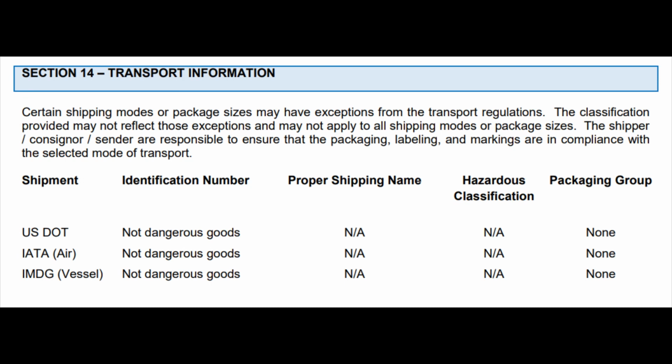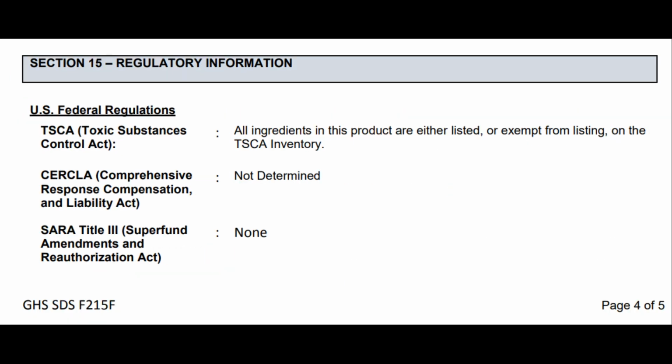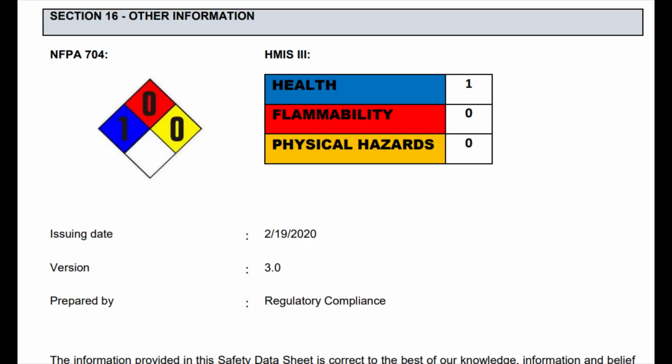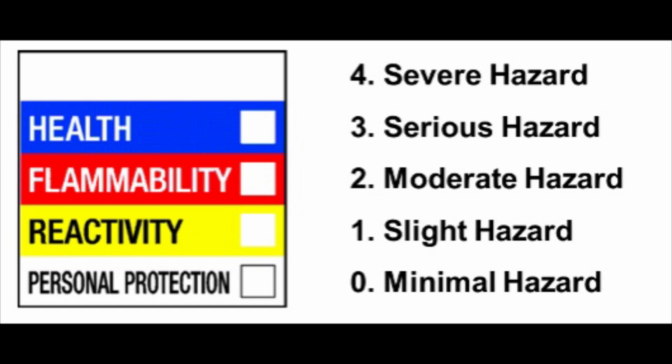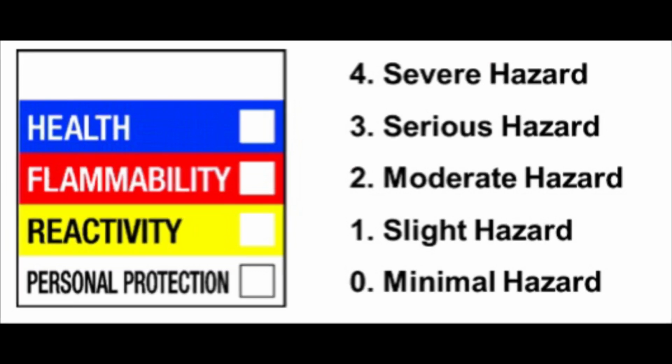Section 14 is Transportation Information. Section 15 is Regulatory Information and will tell you about any relevant regulations to the substance. Section 16 is just any additional information the manufacturer chooses to include. This could include something like the date of preparation or the batch number. Hazardous Materials Identification System, HMIS, is a voluntary hazard rating scheme.